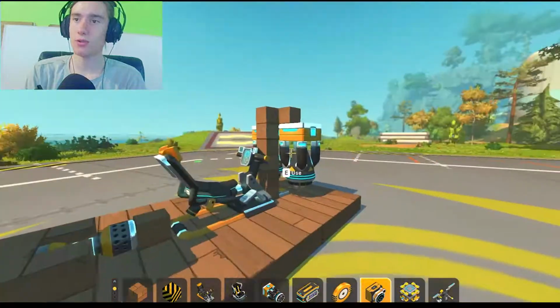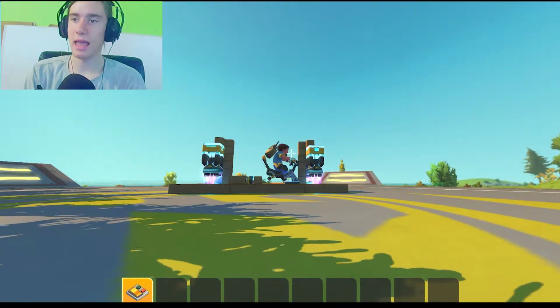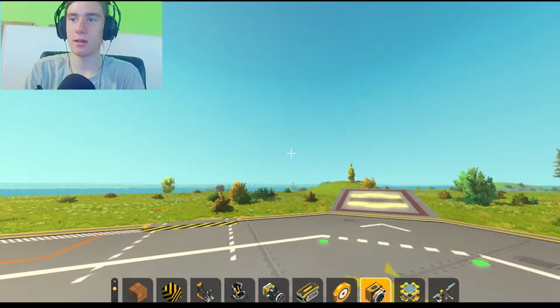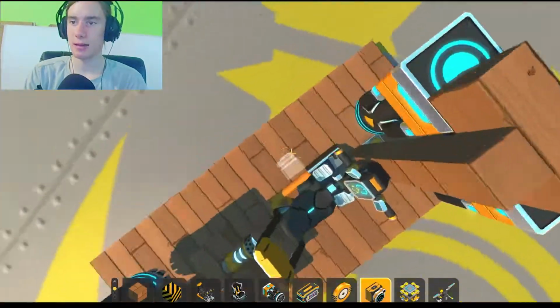So you need your main thrusters. These thrusters can't make it completely fly up. It just has to stabilize. So that's that.